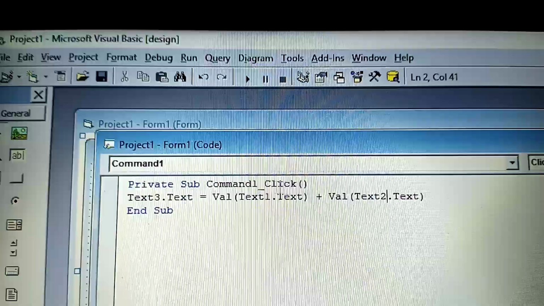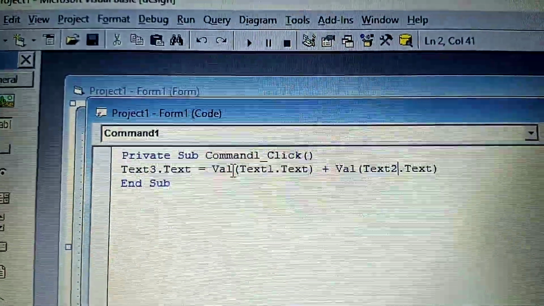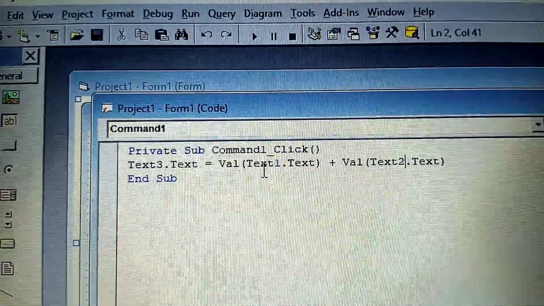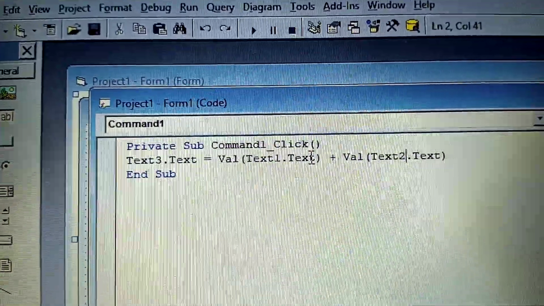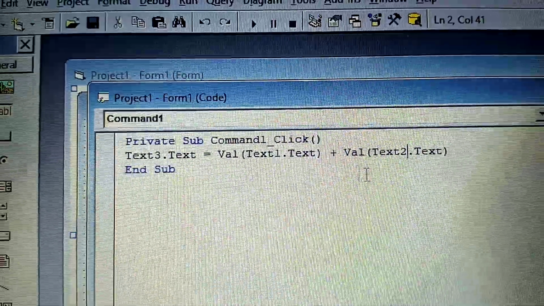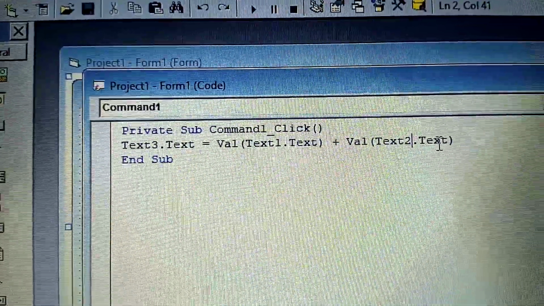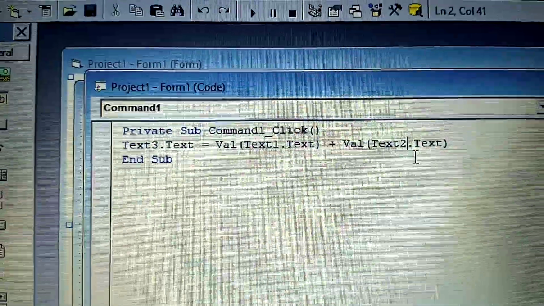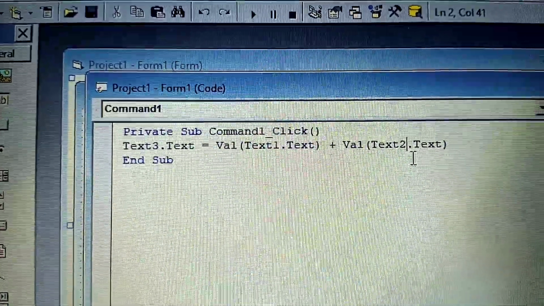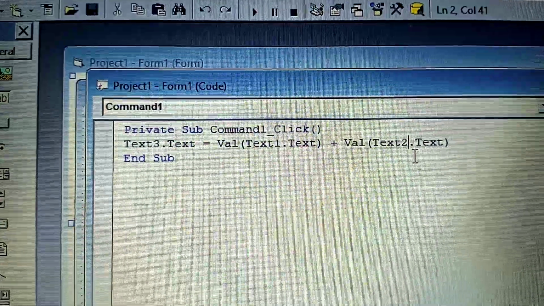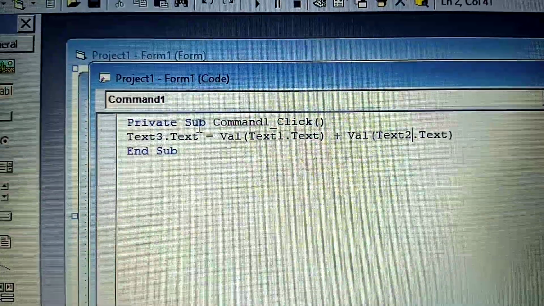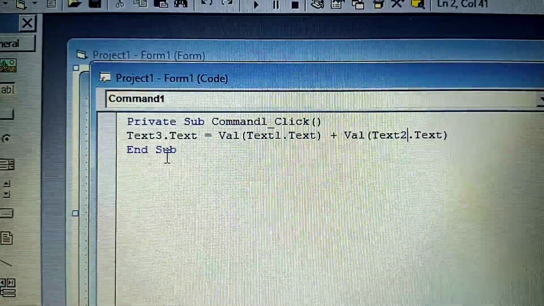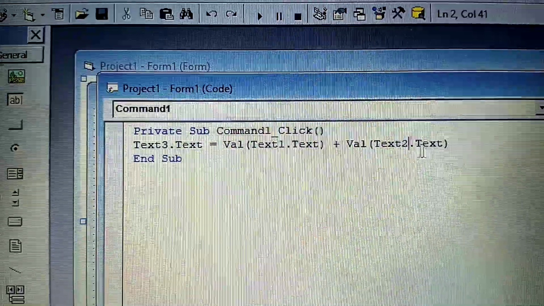For that I have to use the Val function. The Val function converts text values into numeric values. So Val(Text1.Text), whatever I have given, suppose 23, is converted to numeric. Now Val(Text2.Text) is also converted into numeric. Otherwise, whatever you have given is treated as text and will be concatenated. The two lines, Private Sub Command1_Click and End Sub, will already be written there. You don't have to write those, you have to write this code over there. Thank you.